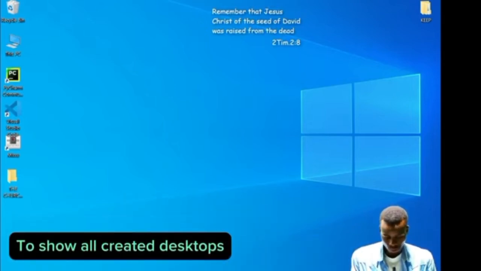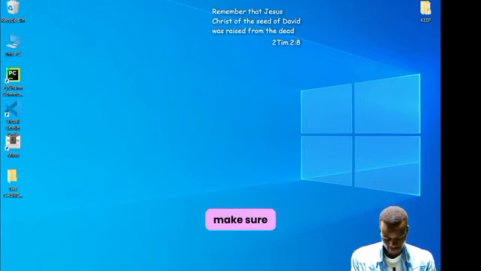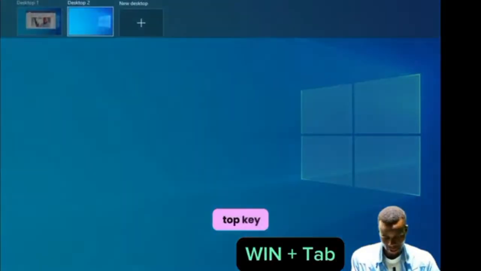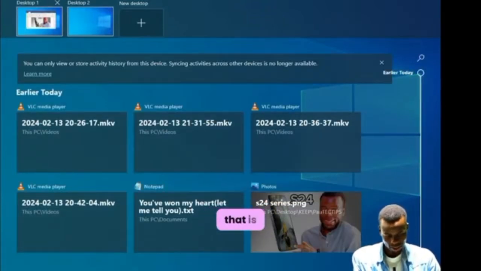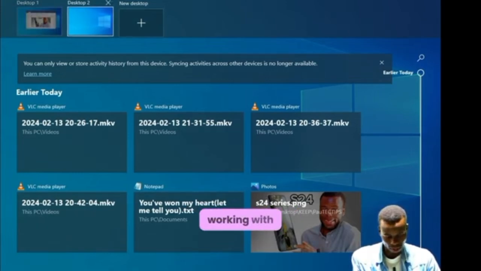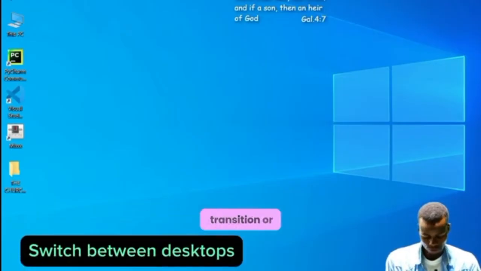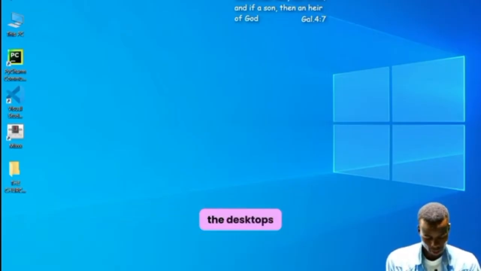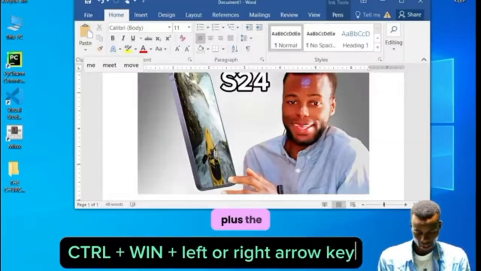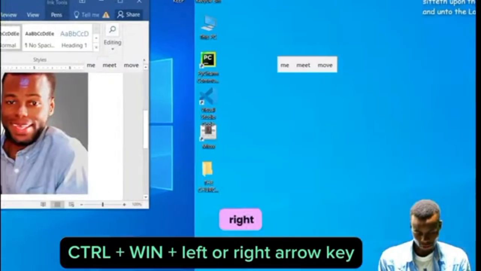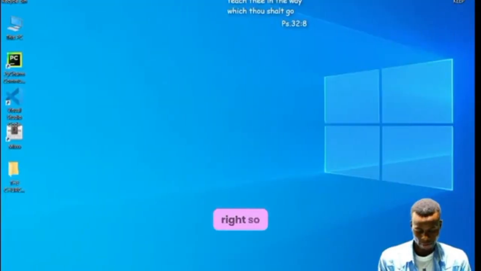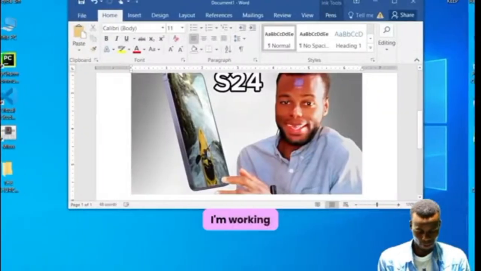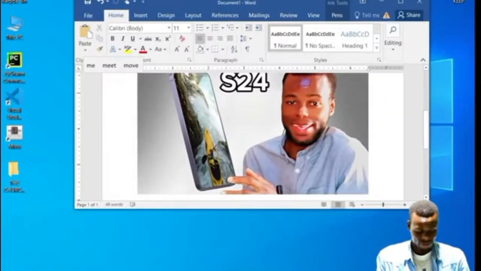To see all the desktops that you've created, press the Windows key plus the Tab key, and that's going to pull all the desktops up at the top here. You see that we have desktop 1, which is what I'm currently recording the video on. So desktop 2 is clean. I'm not working with it now. If you want to switch between the desktops, you can press Ctrl plus Windows plus the arrow keys, from left to right. I only have 2 desktops, so you can switch faster between them to handle your tasks. So I'm going back to the desktop I'm working with, and that is it.